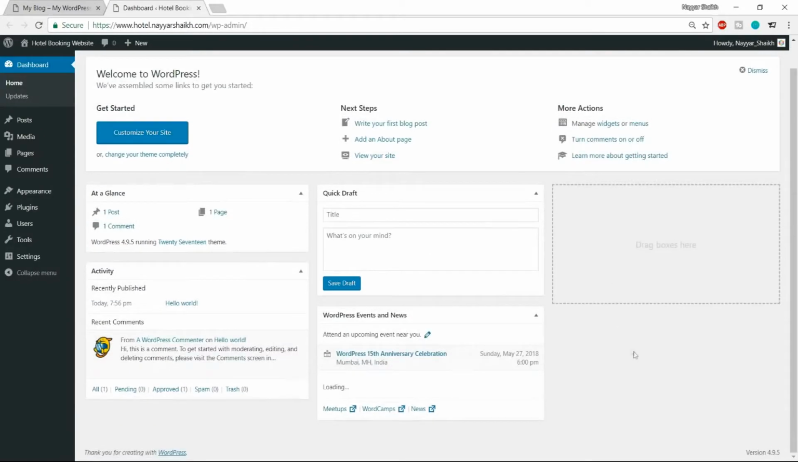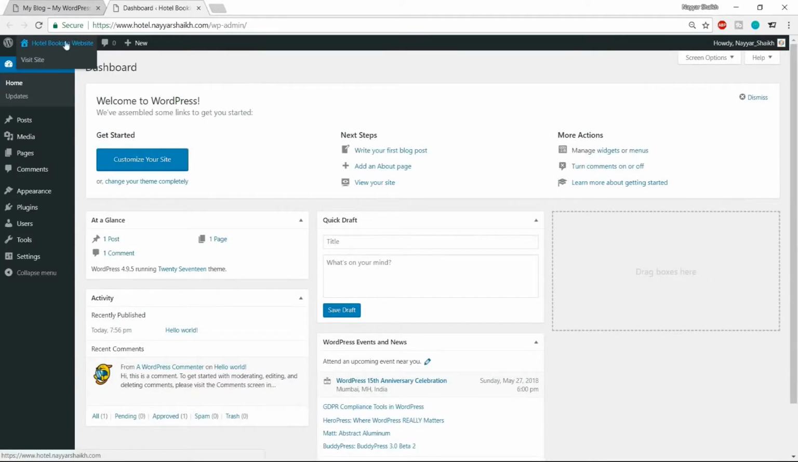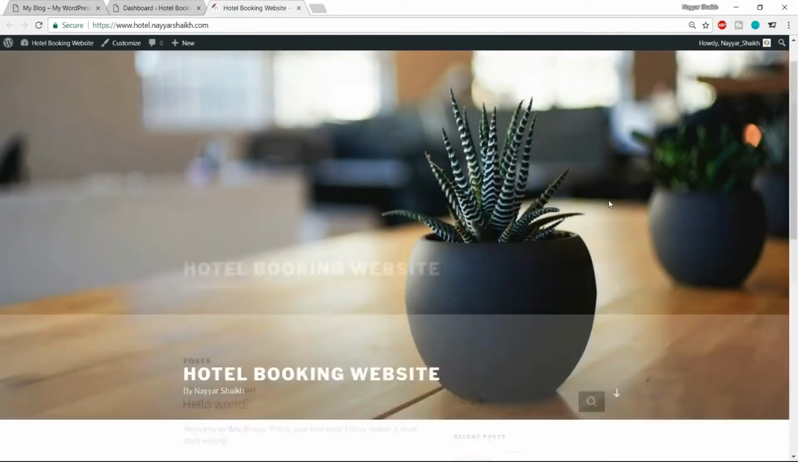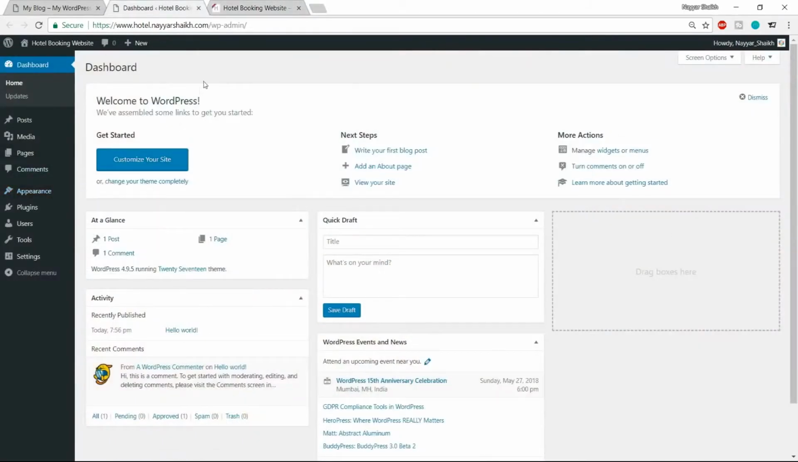Alright guys, so this is our dashboard. So what we can do is hover over here and you'll see this visit site option. Open this link in a new tab. So this is how your website is looking at present. And this is the dashboard. This is the place from where we'll be controlling our website. We can create different pages, different posts, different hotels, and everything we can create from here. So whenever you want to visit this dashboard section, just enter your domain name and put a /wp-admin, type it in and you will be redirected to this page.